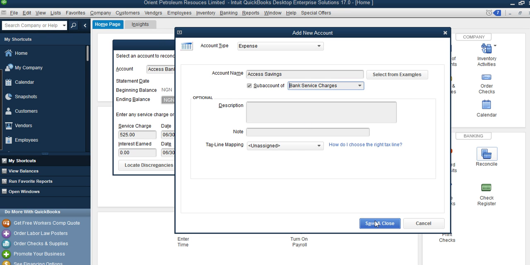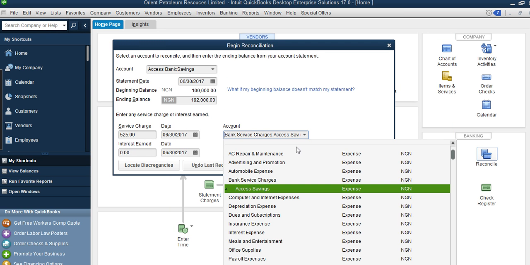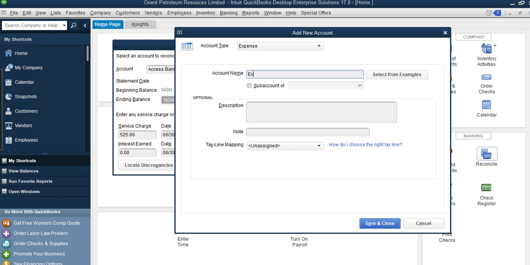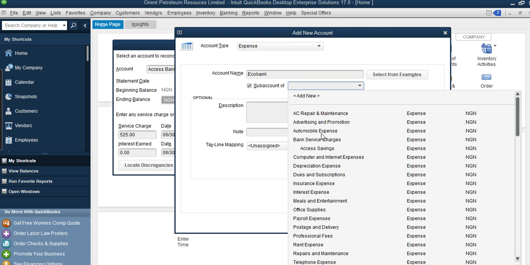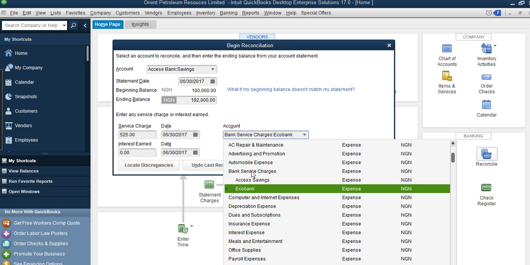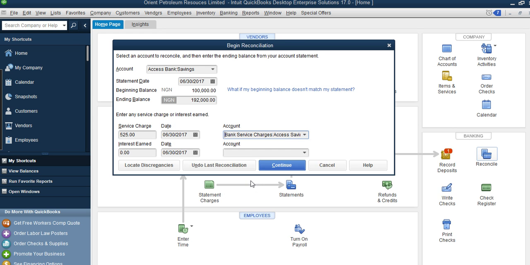So you click OK, save, and close. So we can see now that we have added Access Savings under bank service charge. We can also add multiple accounts. Let's add another bank to show you. Add new, Echo Bank, sub account of bank service charge, save and close. If you come here, you can see that we have Access and Echo Bank. So this is how you separate the bank service charge account for each of the banks. So because you are reconciling the savings account, you select the savings account, that's Access Bank.